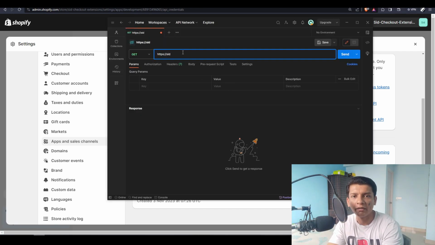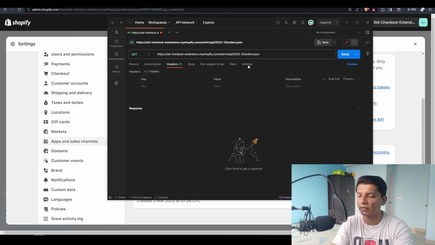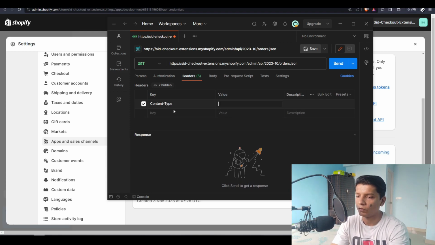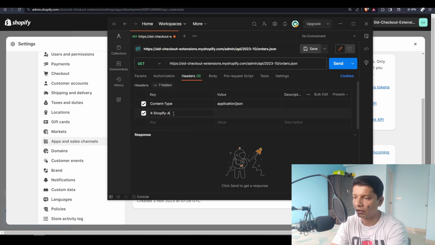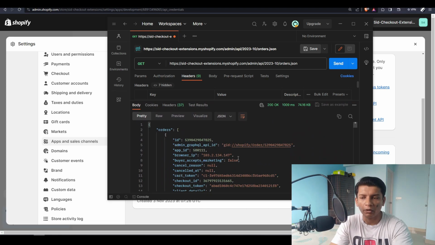So now we will use Postman and I will show you how to make a call and let's see if it works. Checkout extensions.myshopify.com admin API 2023 10 orders JSON. So I will use headers. Content type is application JSON, obviously. And the second key would be X Shopify access token, paste it here. And there we go. That's all we need. So the store version admin API. Yeah, correct. So if I hit send, there we go. So we can make the API calls straight after that.